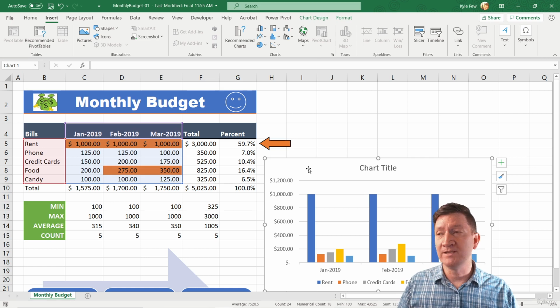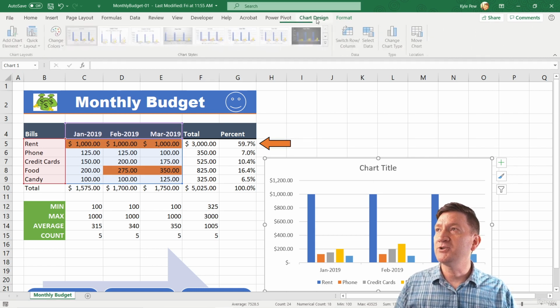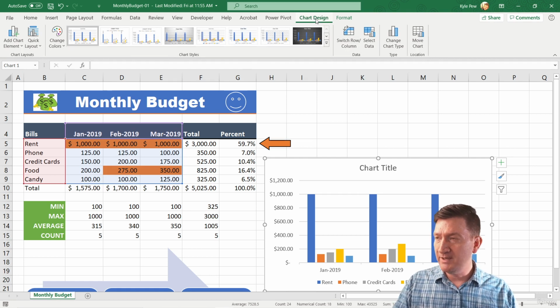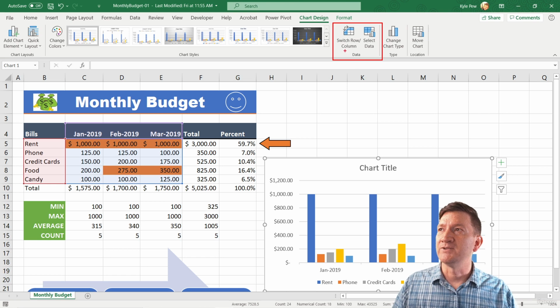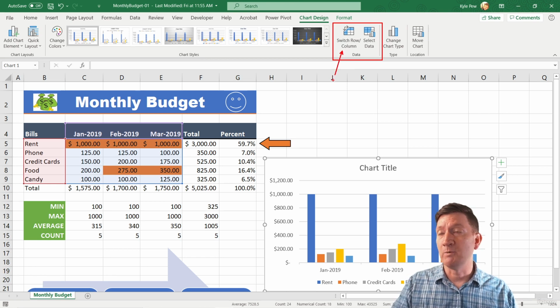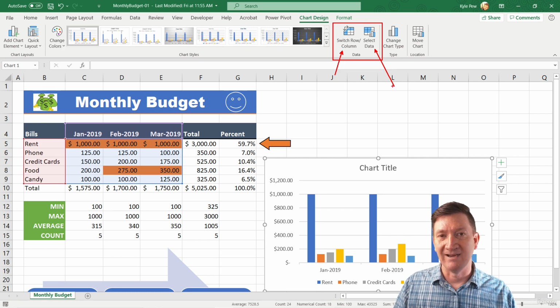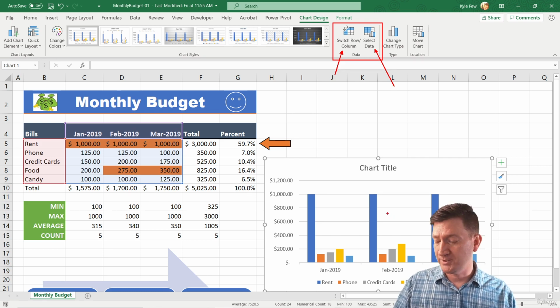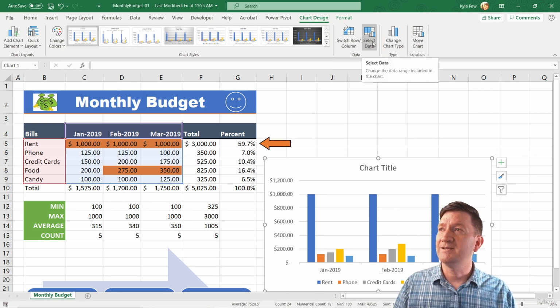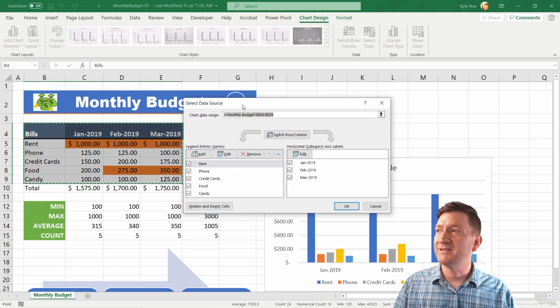So there's actually a few ways to do this. Here's one. I'll select the chart. I'm then going to go up to my Chart Design tab. And on the Design tab, I've got a section here called Data. Right? There's an option for Switch Row Column, which we will talk about. But right next door, there's an option for Select Data. This is really the chart's data source. So if I click on Select Data, this opens up my Select Data source.